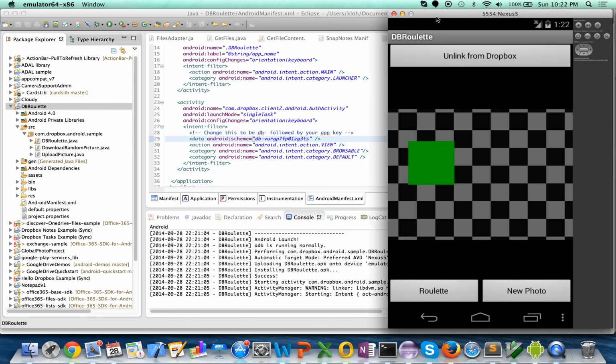So the process is super simple, it's super easy again, and it takes less than 10 minutes. So I'm really impressed by how easy it is to get started with Dropbox.